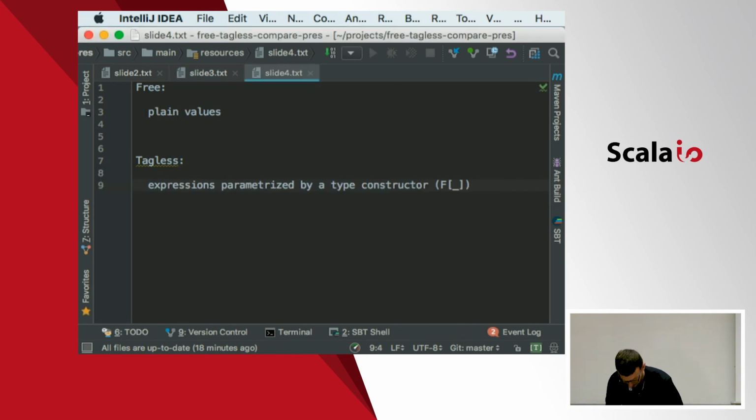So next, in free, the programs were plain values. Now in Tagless, a program was an expression, but what's important is that it's parameterized by the type constructor f, okay? The plain value can live on its own. It's just a value of type free something, right? And it can live in any context. In Tagless, the expression must live in a context that's parameterized by the type parameter f, okay? And that's a bit constraining.